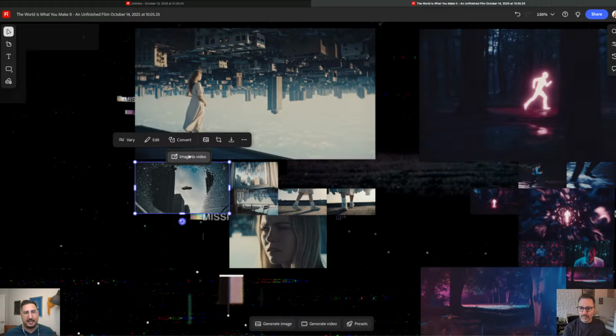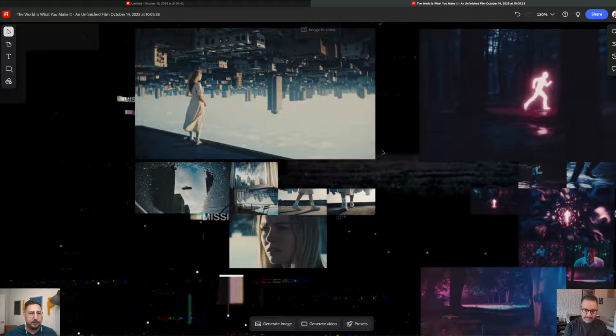Really cool. We've looked at Firefly video before. We can do that right here, convert it into a video. And then we have our regulars. You can crop it. You also can remove the background super easily. Using all of these helps to build out this image.